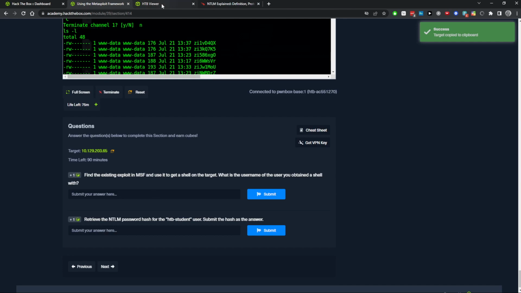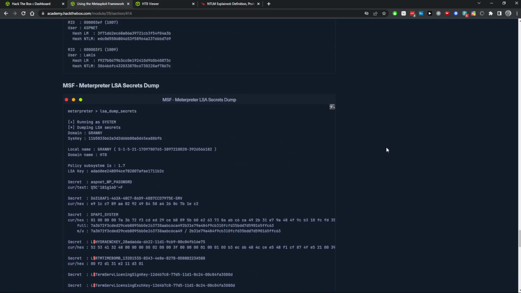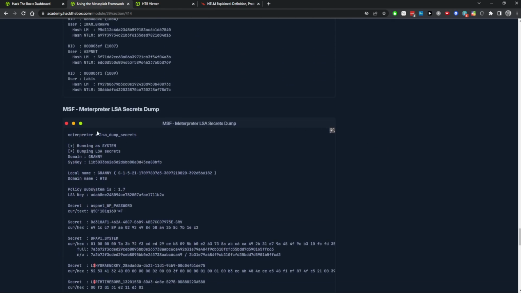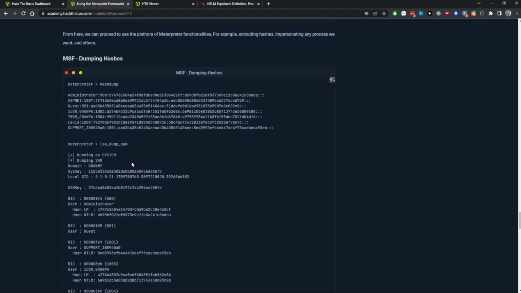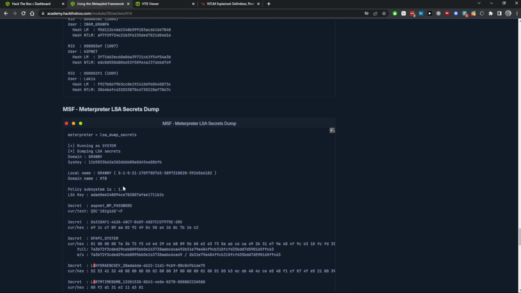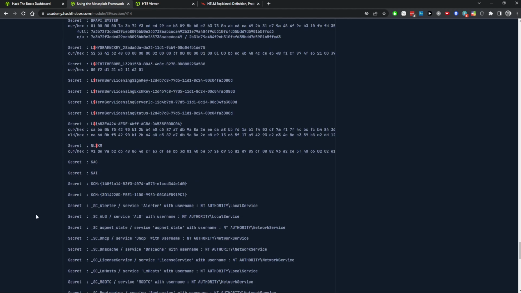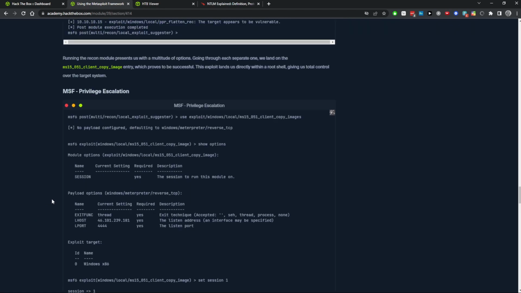So we've got this. Are there any hints in here about what we should be doing? Oh wow, secret dumps. Okay, this is a whole, yeah, we can do hash dump. Dump SAM, dump LSA secrets. There's a whole bunch of things that you can do with this. Privilege escalation.